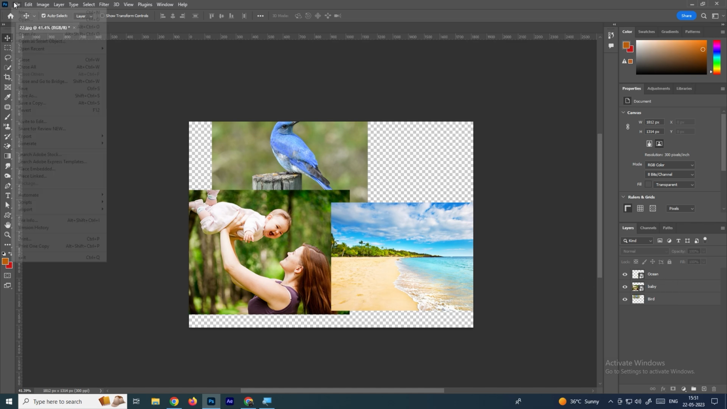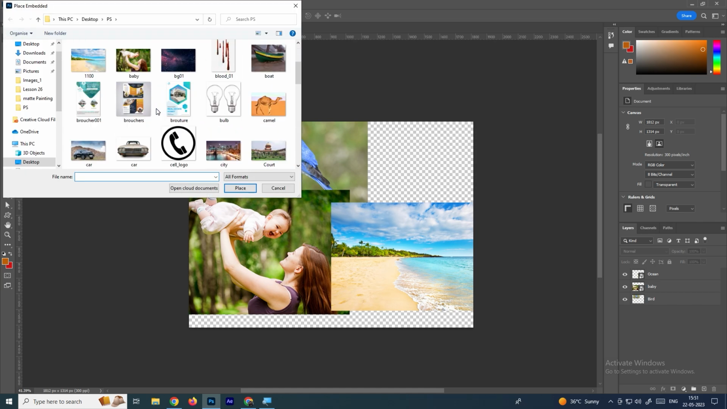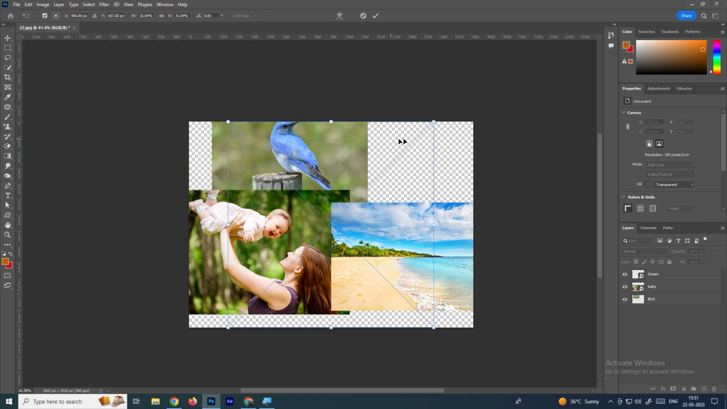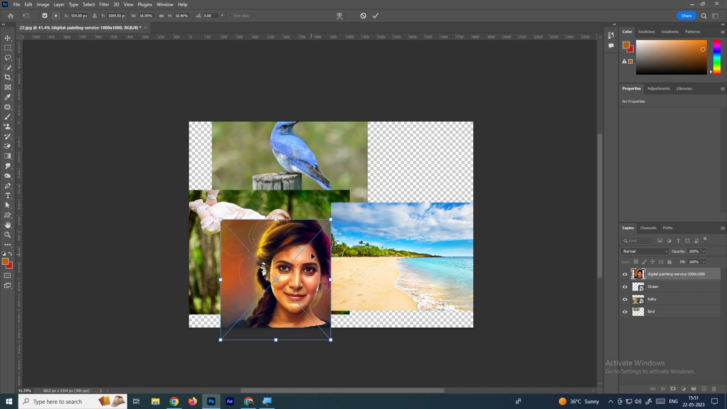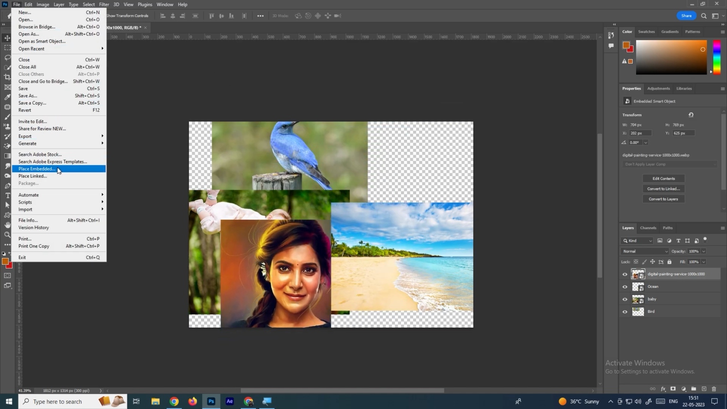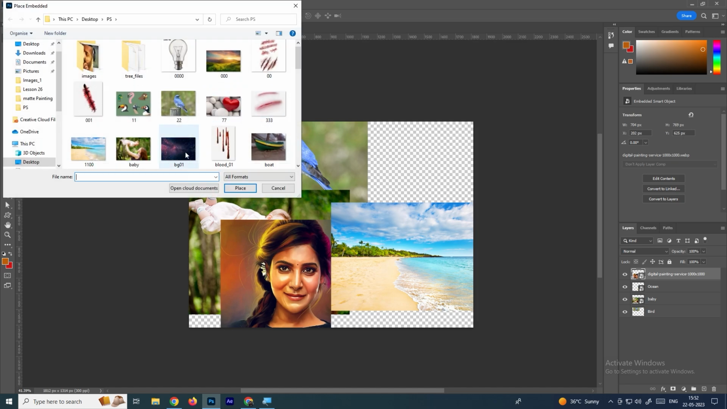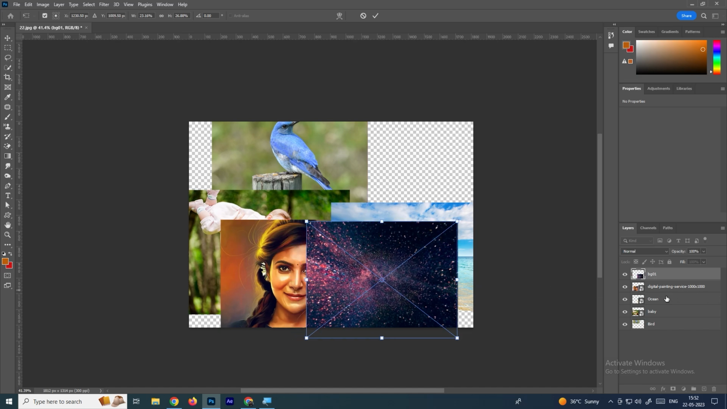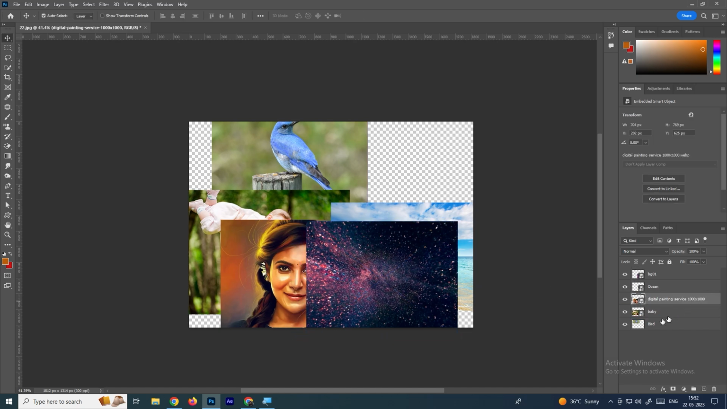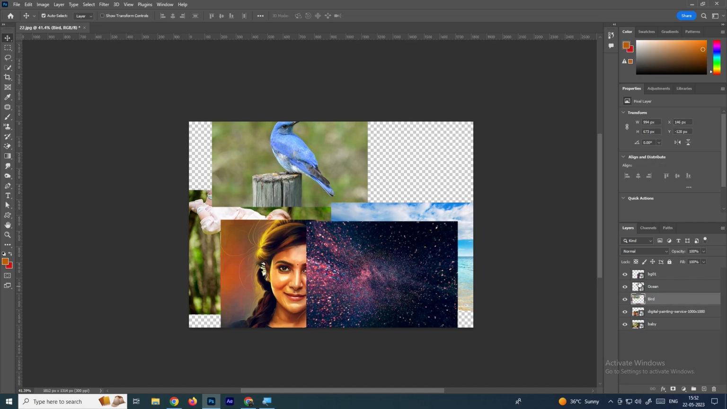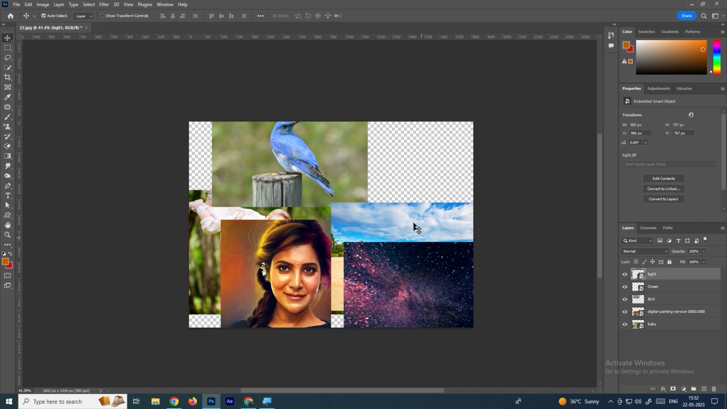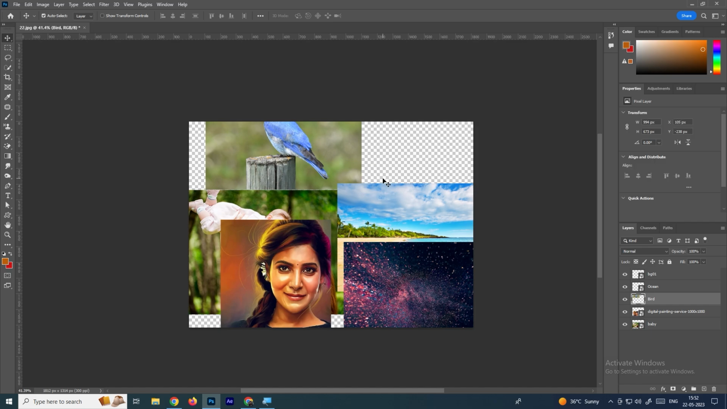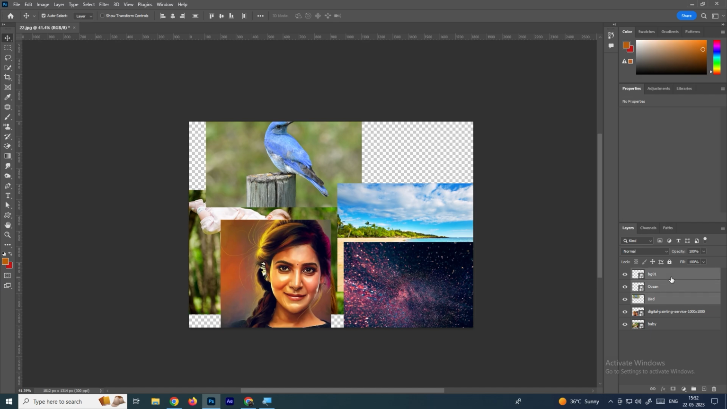For example, if I open another image, let's say the character image, File, Place. Yeah, okay. So let's say I will arrange it properly. Let's say I will put this here. Now this image and this image belong to nature or something. Let's say I want to make them a group. So here we can select the multiple images.